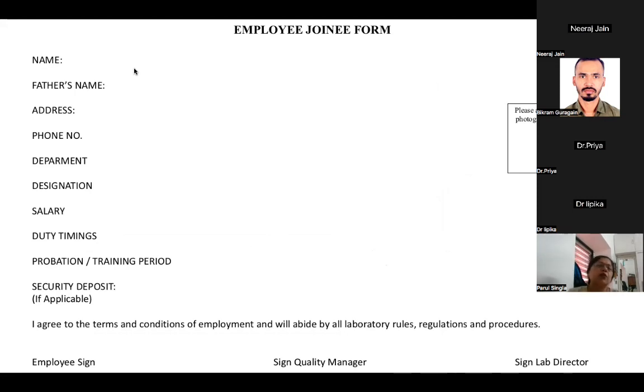You can keep it as a record. If your HR is maintaining these documents, it's okay. But if it's a small lab and the department has to maintain them, then they can just keep the details of the person who is joining.